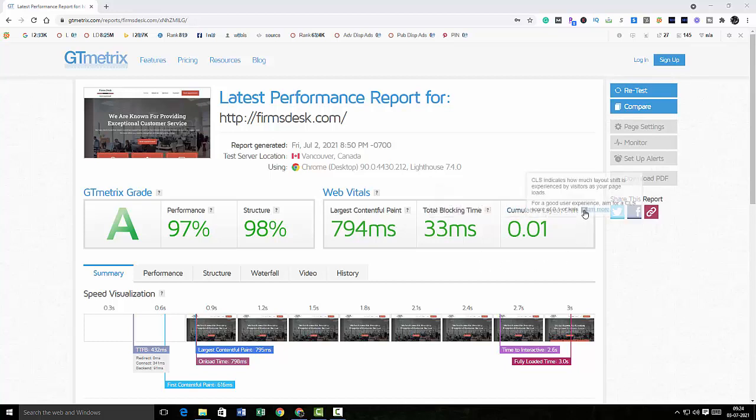Cumulative layout shift means when the user visits our page, the layout of the site will experience a layout shift. Normally, this should be less than 0.1. As you can see, our website has a cumulative layout shift of 0.01, which is good.